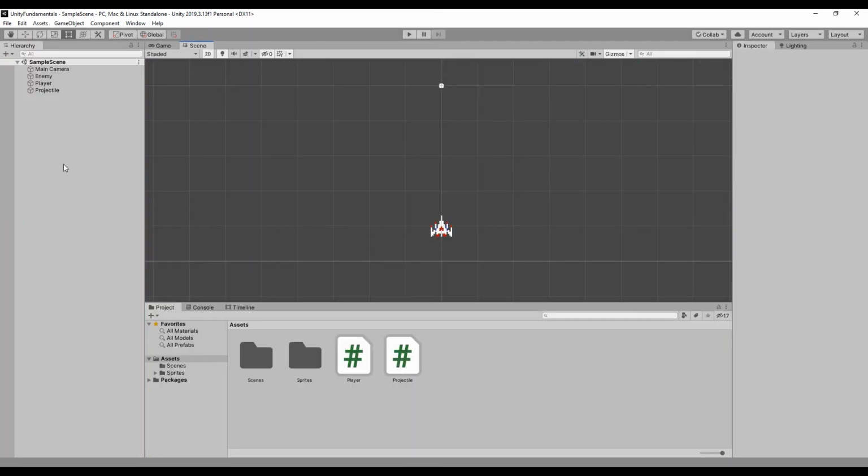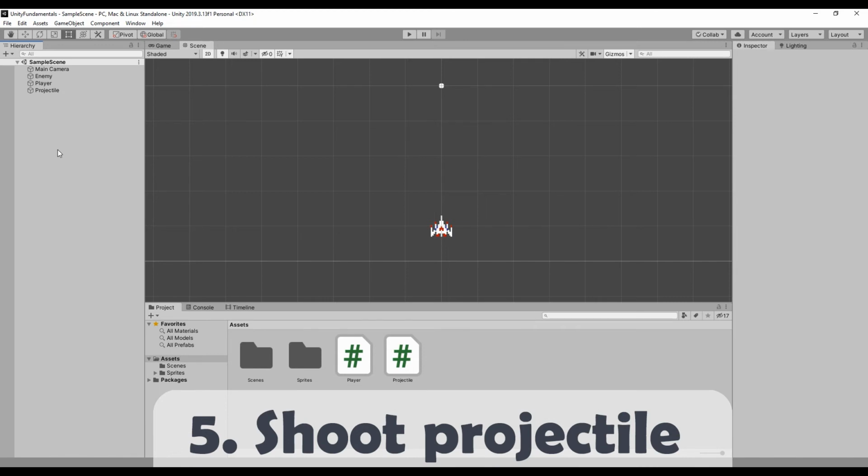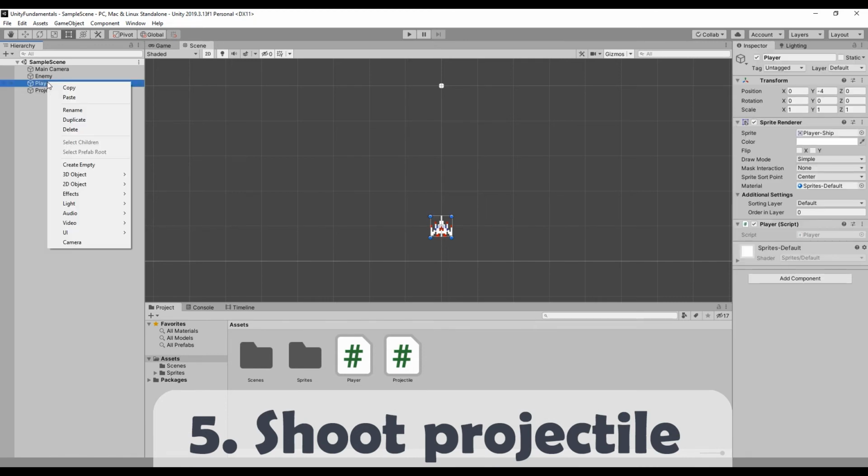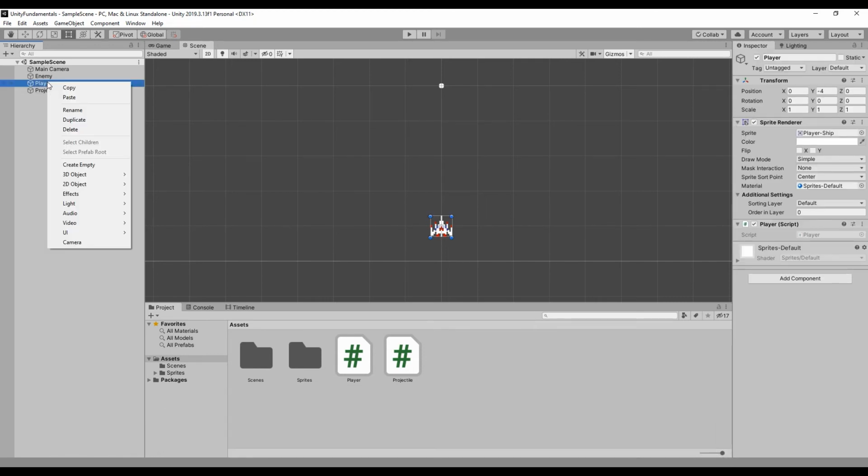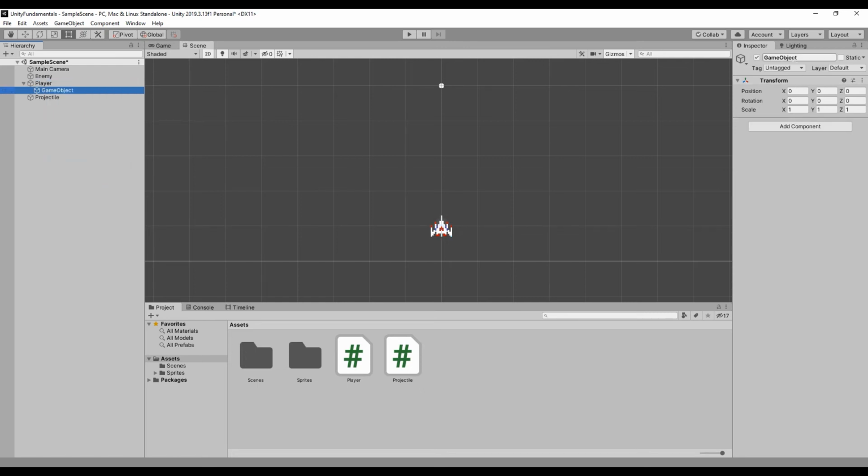All that's left to do now is to shoot our projectile every time the user clicks a specified button. To fire a projectile, we'll need to create the location for our projectile to spawn to. Let's right-click on the player object and add a new empty game object named gun barrel. Reposition the gun barrel to the end of the spaceship's cannon on our player, and then open the player script again in Visual Studio.